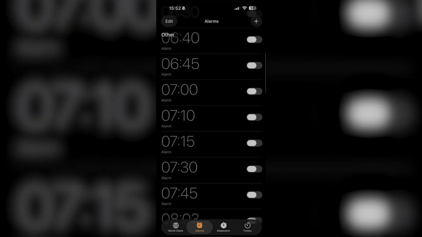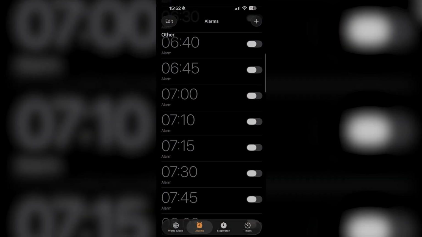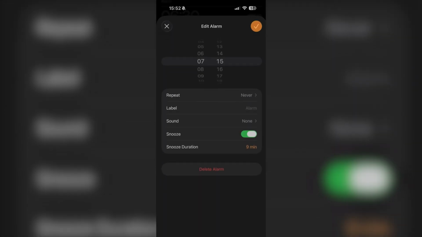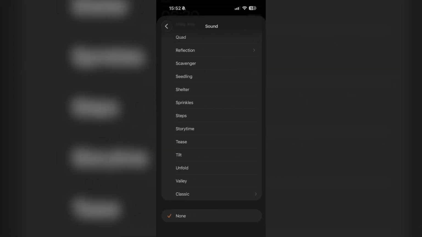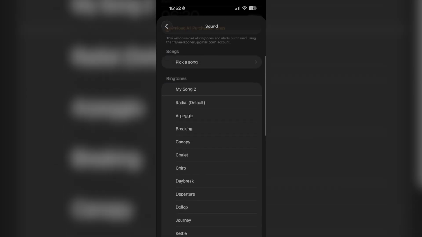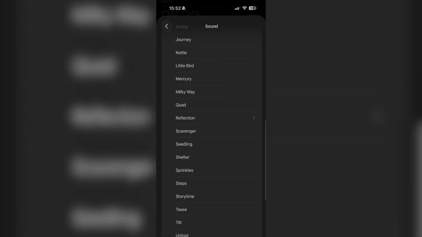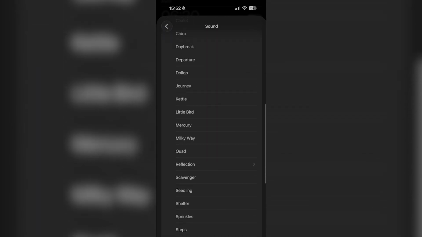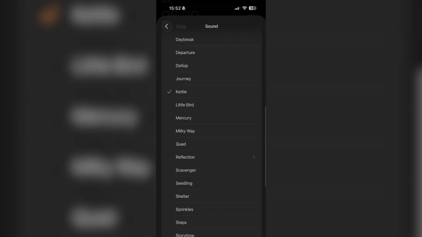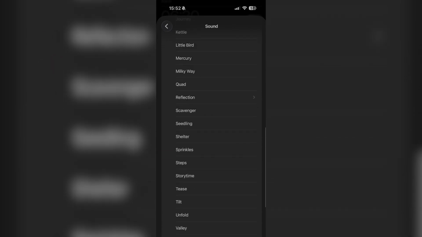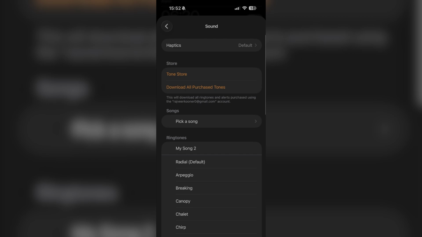So what you want to do is go over to your clock, find whichever alarm that you want to change, whatever time it is, it doesn't matter. Go ahead and click on it, and then you're going to see sound as one of the options. Right now on this specific alarm, I have it on none, but then over here, you're going to see all your different ringtones that you could go ahead and choose. If you just click on one, it's going to start playing it, and then you can obviously listen to it. If there's one that you like, you just switch it to that.